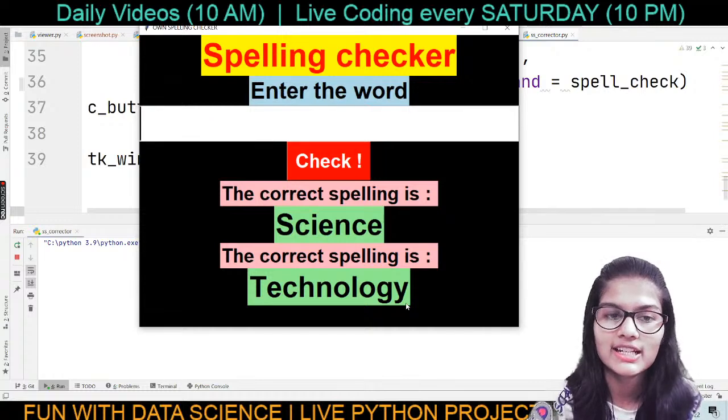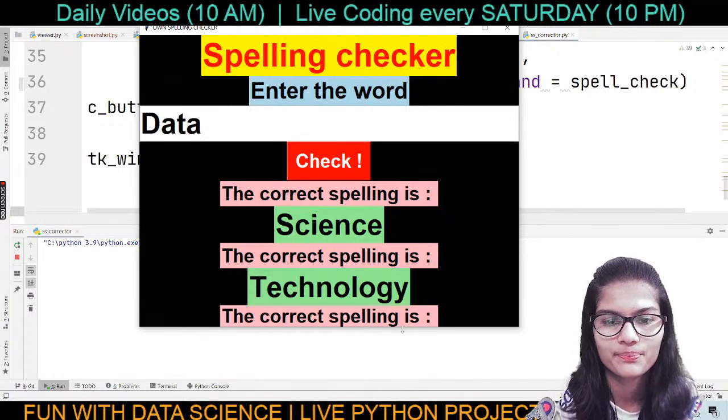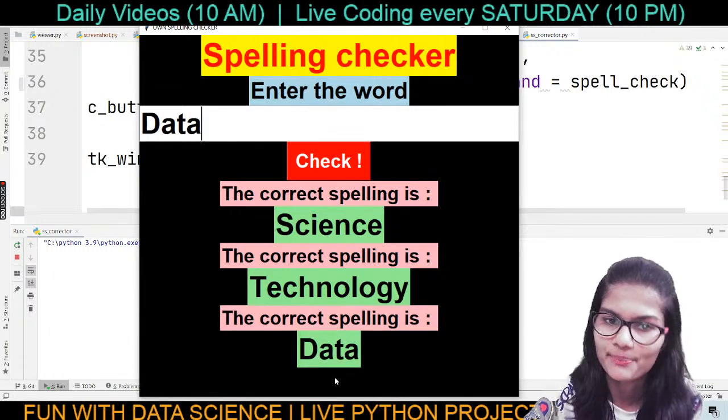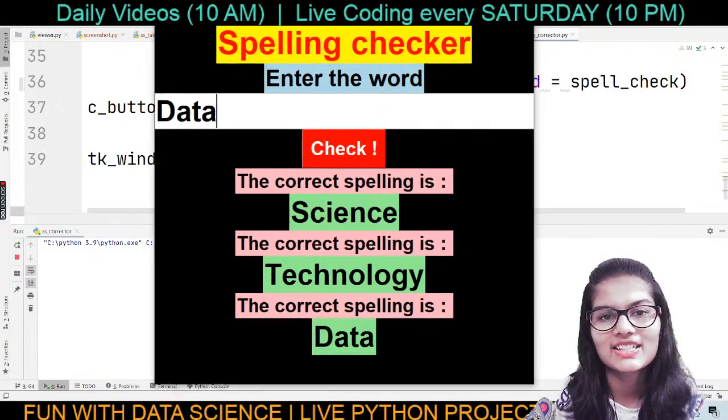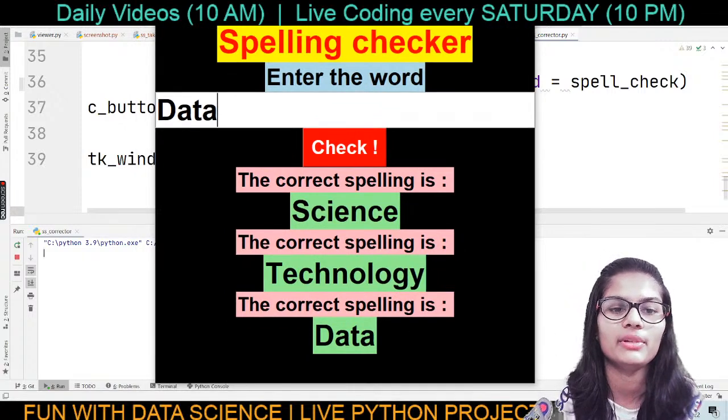And now if I write the correct spellings, it will simply show me that the spelling is correct. See, like that, the correct spelling is data, right? Great. So yeah, now I think I'll just close this particular program here.